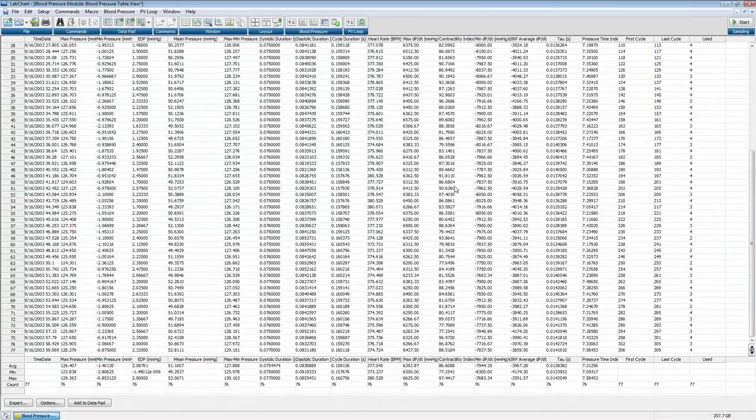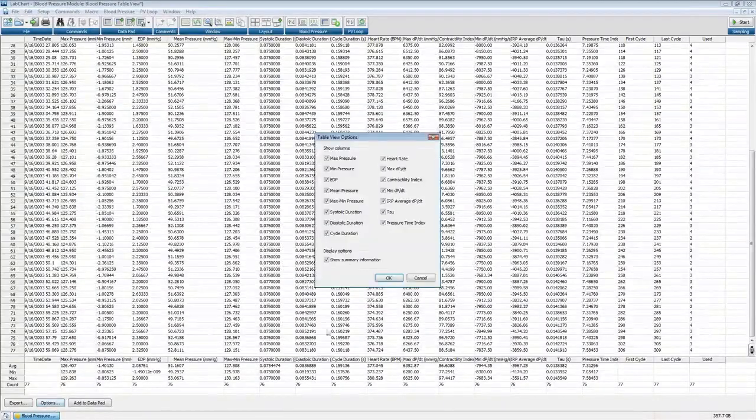If all this is too much for you, say I only want tau, I only want the mean pressure, you can adjust that by going down here to options, the options button. I'll go ahead and highlight that so we can all see it. So if we go down there and click the options button, I can tell the blood pressure module what I want to see.